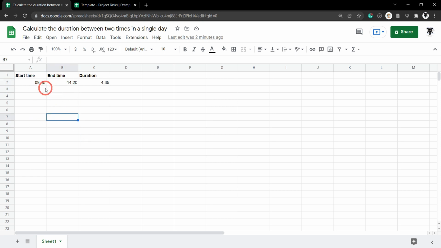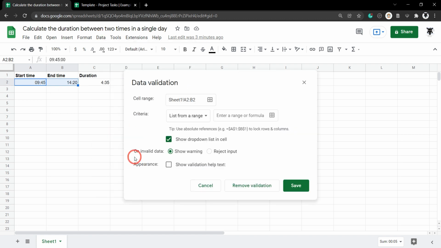So let's get started. All I'm doing in this example here is calculating the duration of the start and end time in this Google Sheet. So I only really want to data validate A2 and B2. So I'm going to hold Shift down and select B2 as well. So let's go up to Data and select Data Validation.